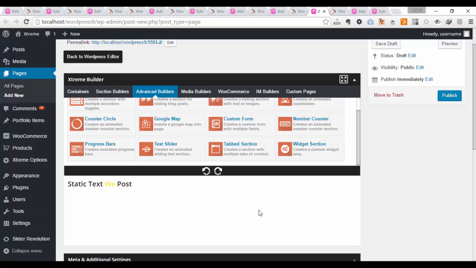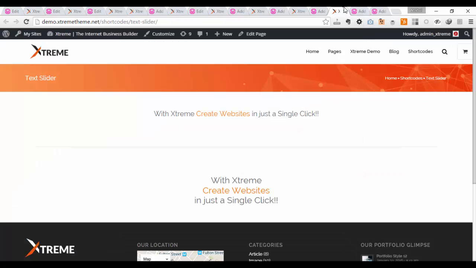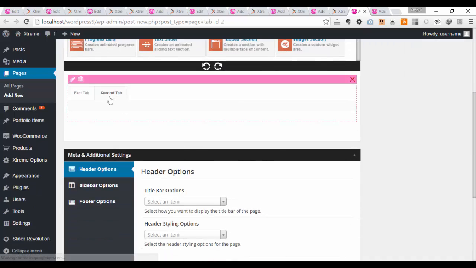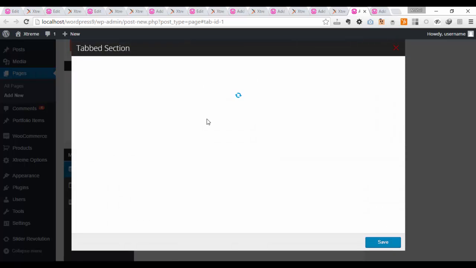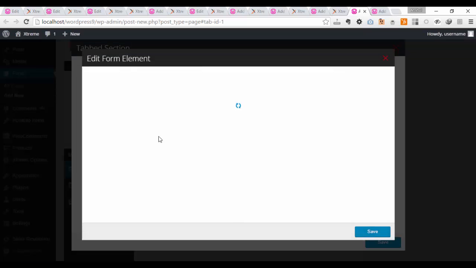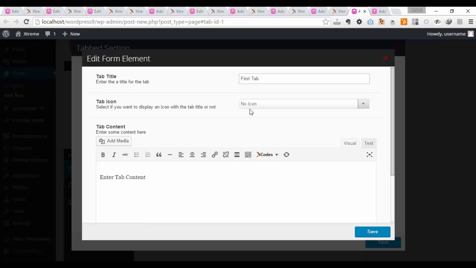Let's quickly move on to the tabbed section. As the name suggests, using the tab section we can create tabs like this. Alright, let's quickly go and see what we can do inside these tabs. I can actually add a tab by using this button over here, and I can delete it like this. I can enter any content inside this tab by clicking over here.